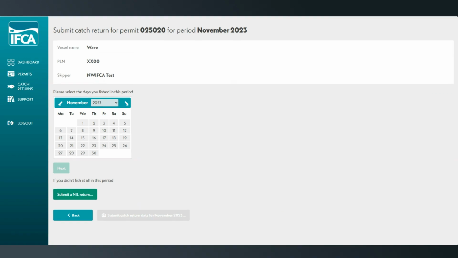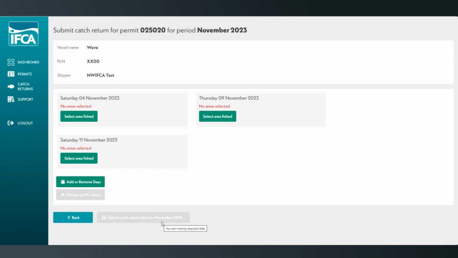Once you've selected that month, a calendar will appear and you will select the days that you fished during that period. Once you've selected the days, click Next. You are unable to submit your catch return until all the necessary data is filled in.